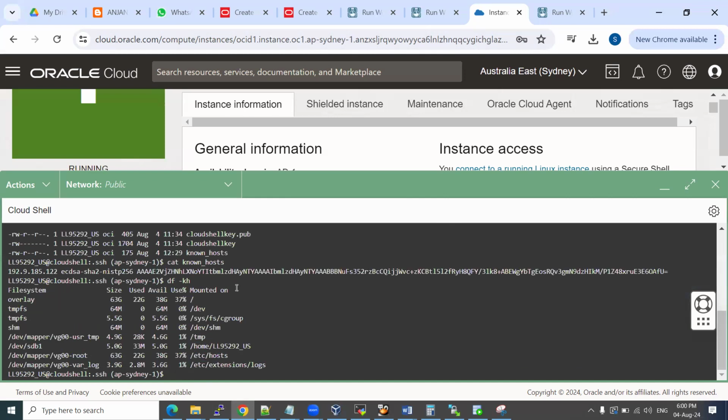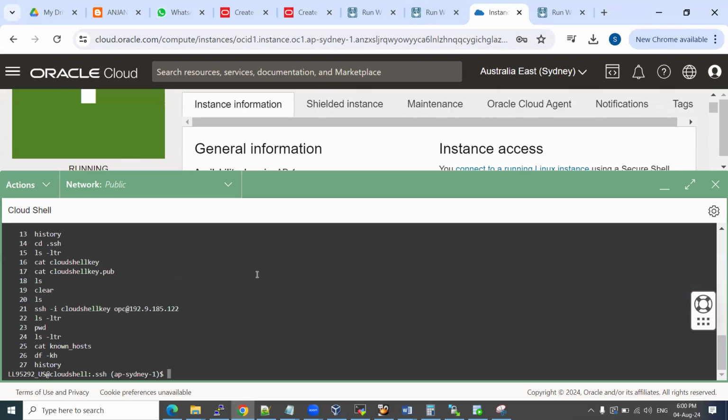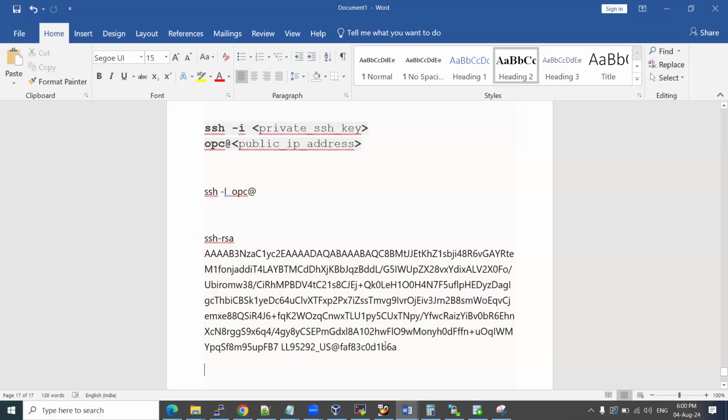df -kh. This is the instance where we can install whatever software you require. These are all the history commands I can take. This is the way we need to connect to the instance. Let me remove this part.